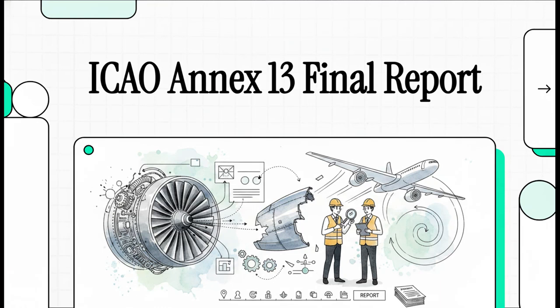Welcome to this explainer. If you've ever stopped to wonder why commercial aviation is statistically the safest mode of transportation on the planet, the answer doesn't just come down to better engineering. It really lies in how the industry responds to its absolute worst days. So today, we're dissecting the universal blueprint that makes this incredible safety record possible.